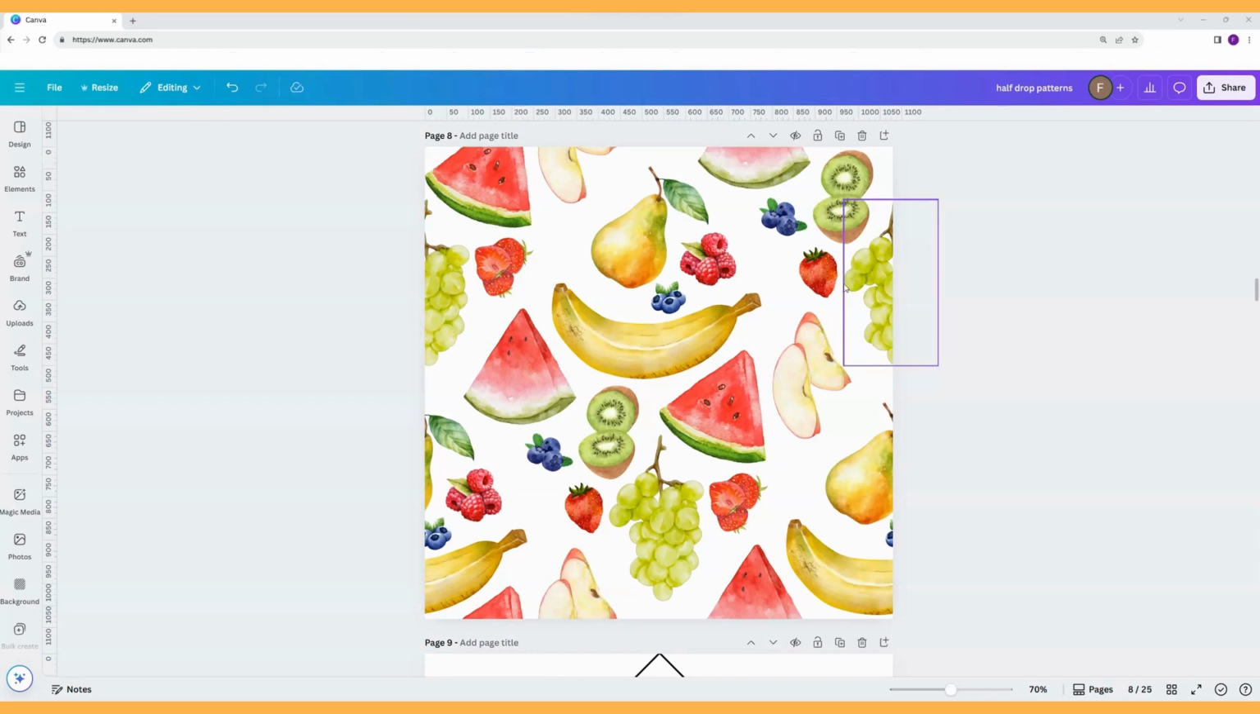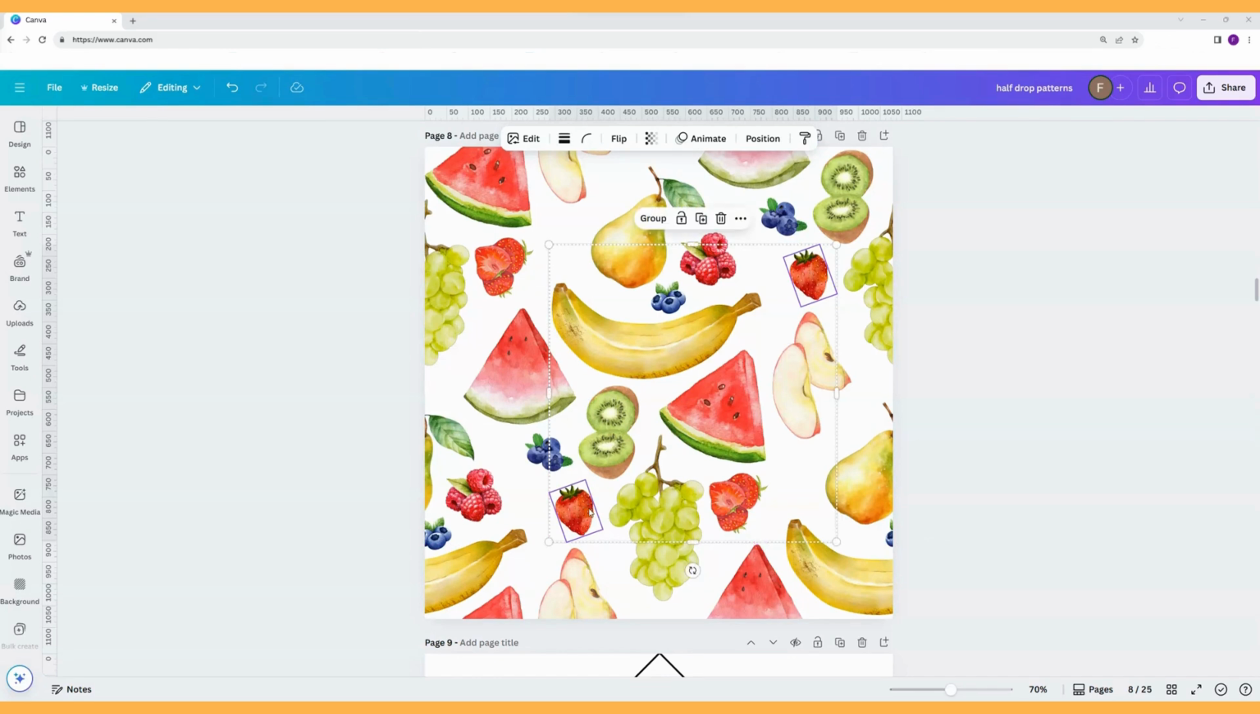So see this strawberry? I think it would look better if it was taking up more of this space. So I'm going to select that strawberry, then I'm going to press Shift and select the other matching strawberry, and we're going to drag it more into that space. And I'll also bring the blueberry more into that space as well.